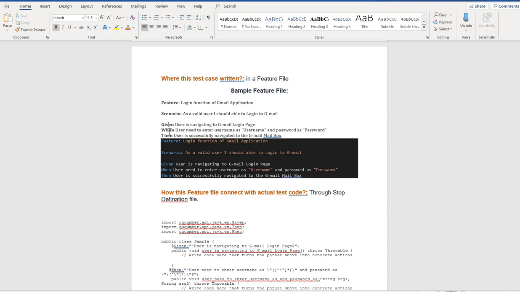So what would be your actual BDD phase or syntax? It's like this. Under the scenario you will write given, when, then. Given, as I said, is the precondition to start your test case. So what do you need to start your test? Definitely you need to navigate to the Gmail login page or gmail.com, right? That's your precondition to start your test case. And after that, what would be your action? Your action would be underneath the when keyword. So you will say the user enters a valid username and the password. So this is your action. And what do you expect then? Then the user successfully navigates to the Gmail mailbox.